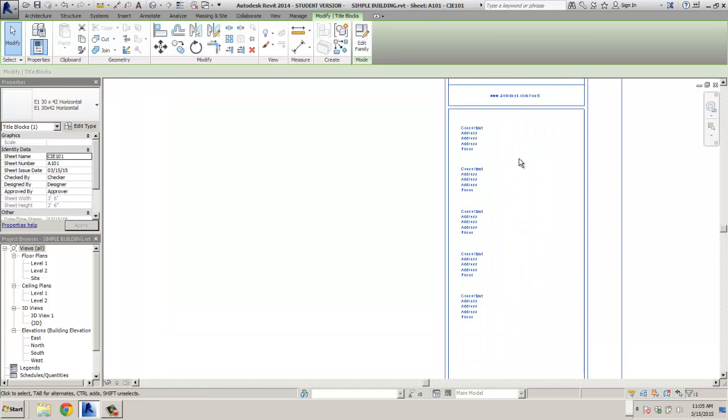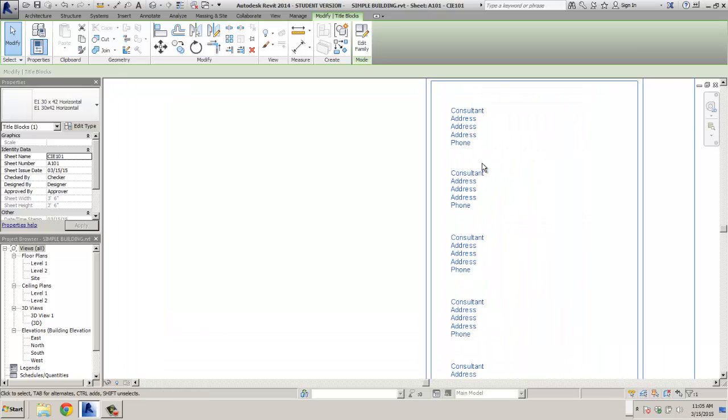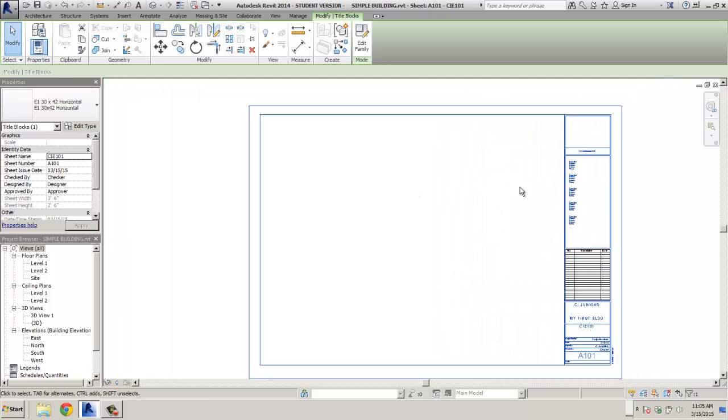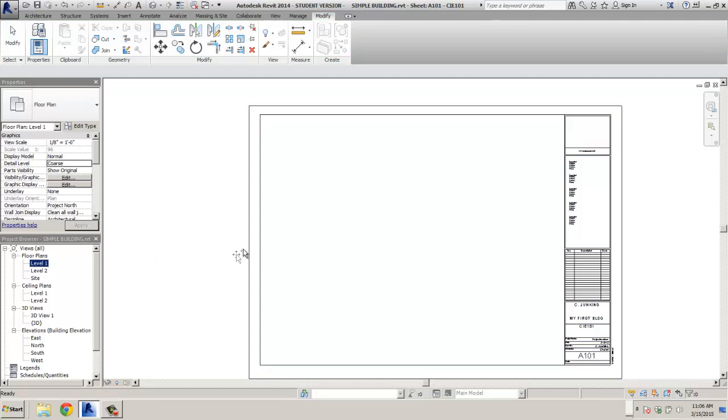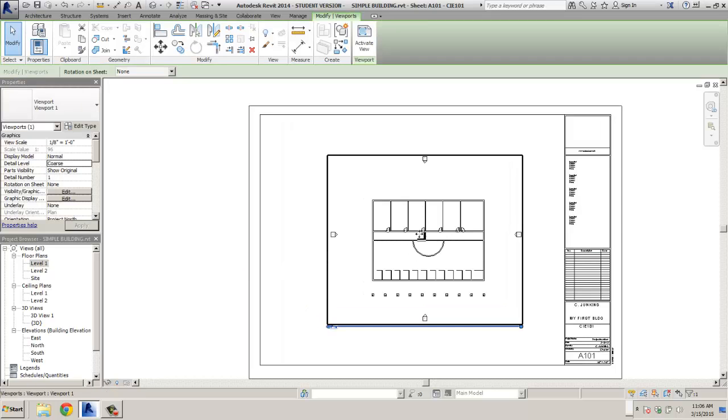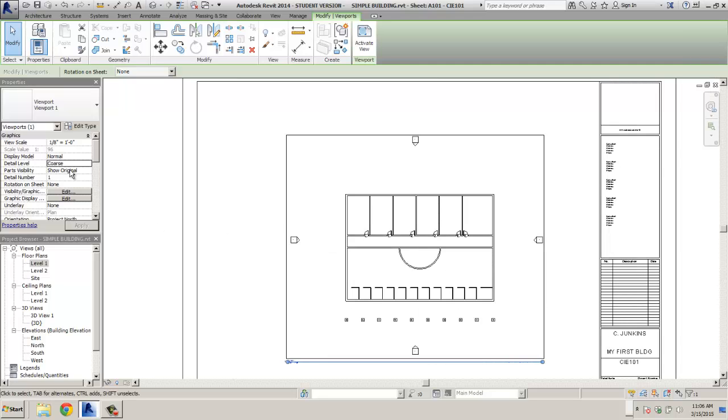Up here we've got some revision dates and different consultants that we might want to put in here for the drawing. So what I've got now is the floor plan. So if I just take this level 1 floor plan and just drag it, hold down my left button and drag it over. Now that shows it at 1/8 inch equals a foot.